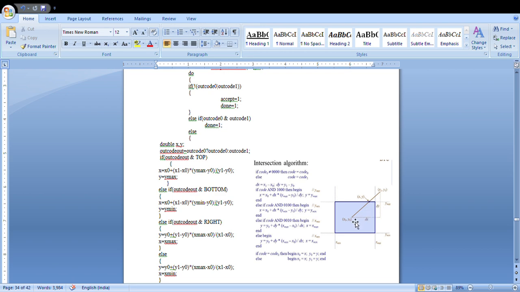Using the formula between this point and this point, you are going to calculate the x value of the intersection point, that is x naught plus (x1 minus x naught) into y max. This is the y max, where it lies, this amount of the y max. Y max minus y naught, divided by y1 minus y naught, and this is the formula for finding the intersection point.